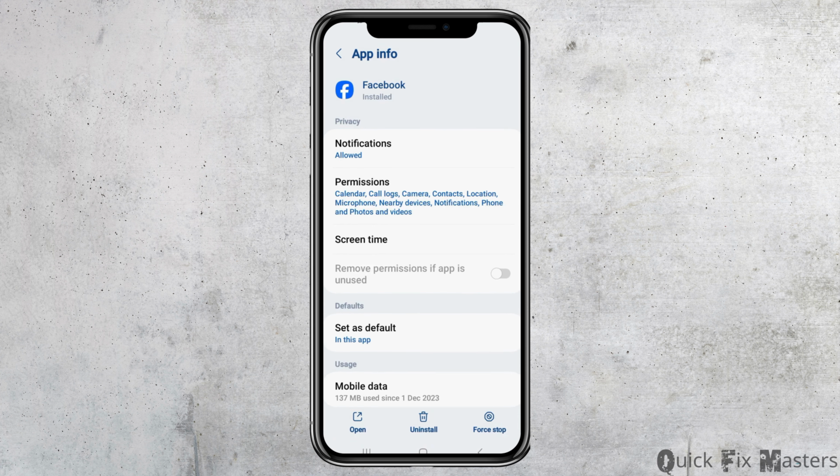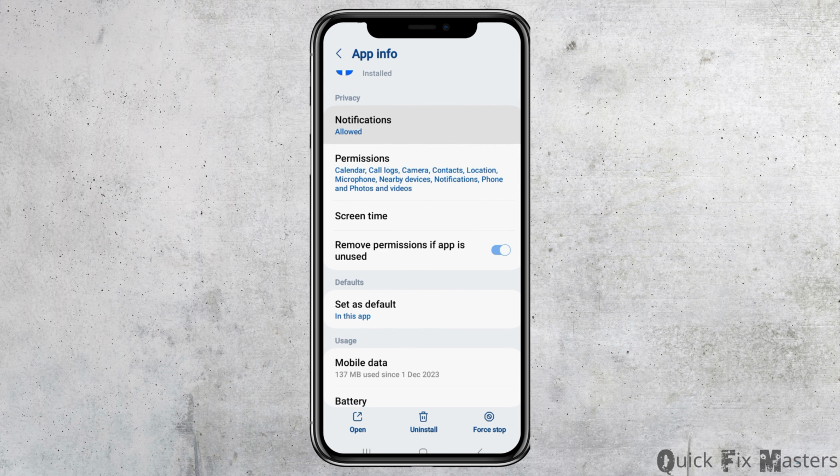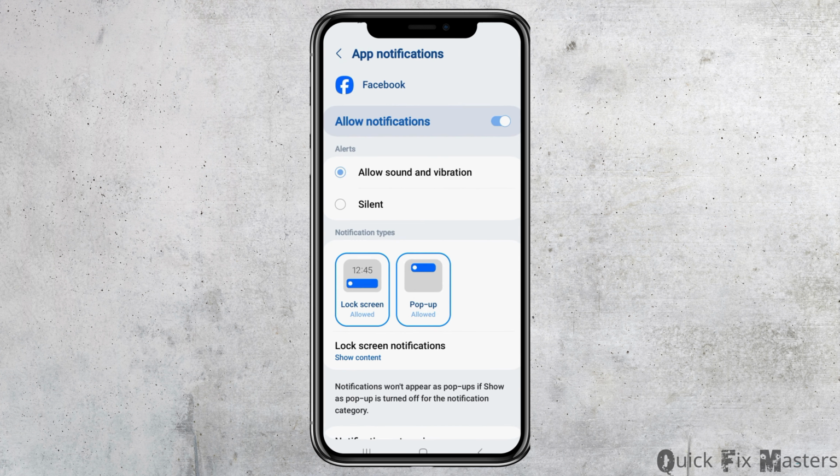Now you have to go to the I like option there. After you tap on the I like option, you can see an interface like this. Now you have to go to the option of the notifications and then tap on it. You have to allow the notification and allow sound and vibration.